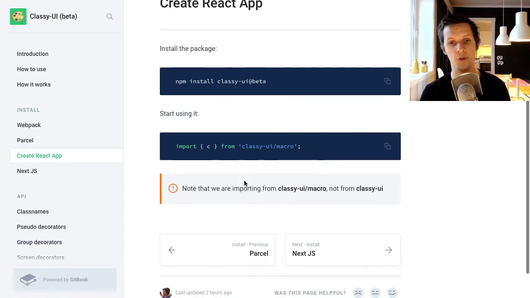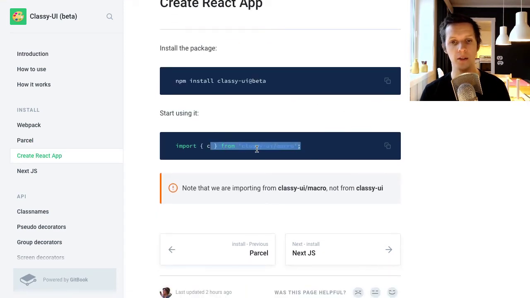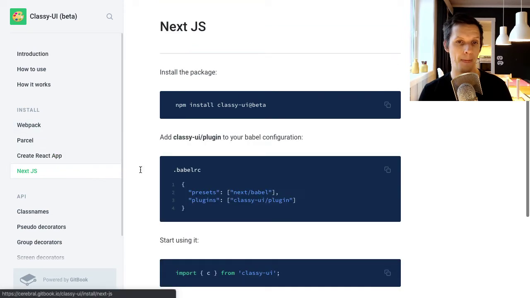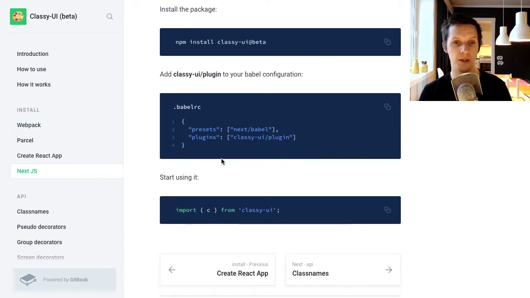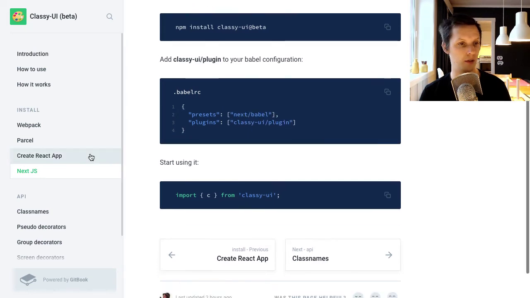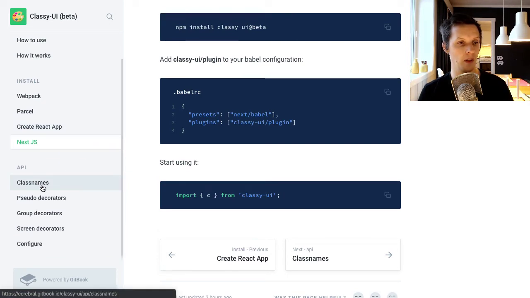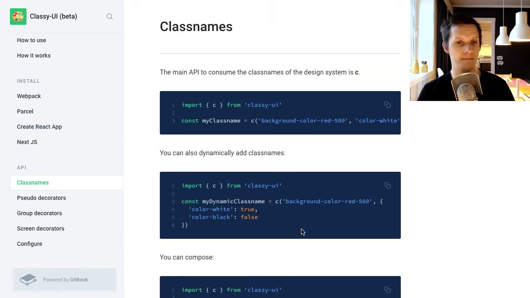Create React app, super simple. Just install it, start using it, only that you use the macro version. Next.js, also quite simple. You configure a Babel RC file where you bring in the next Babel and then Classy UI plugin, and then you can start using it.